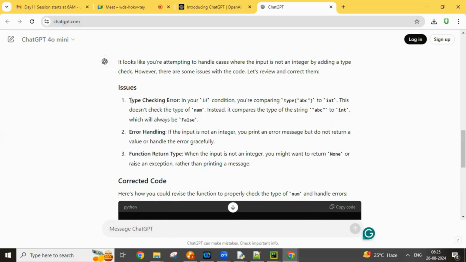Okay. So for type checking, in the if condition you are comparing the type of ABC to integer. This does not check the type of number; instead it compares the type of the string, which is always false. Error handling: if the input is not an integer, you print an error message, but do not return a value or handle the error gracefully. And function return type: when the input is not an integer, you might want to return None or raise an exception other than printing the message.